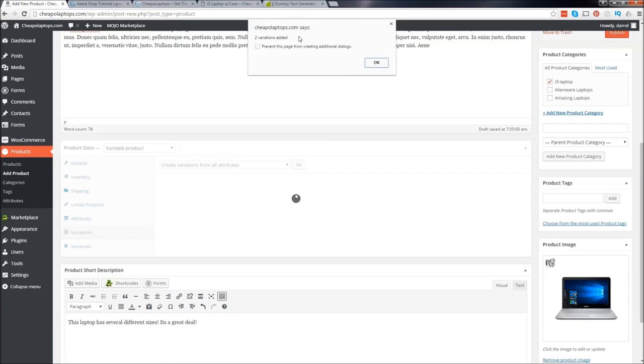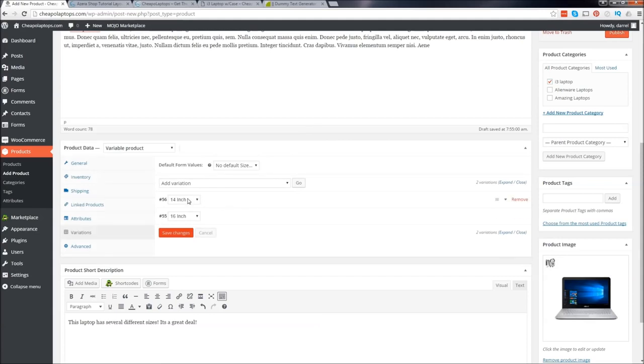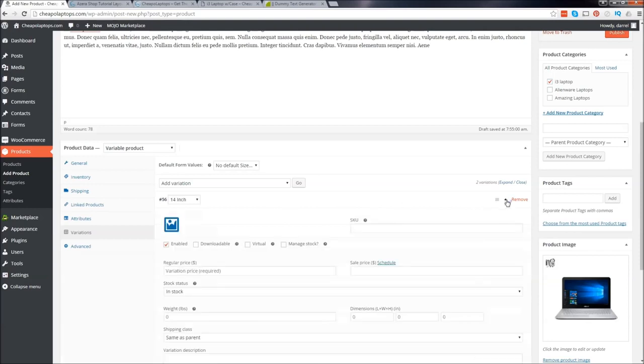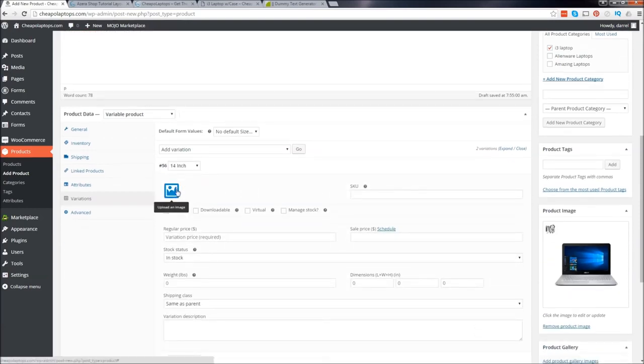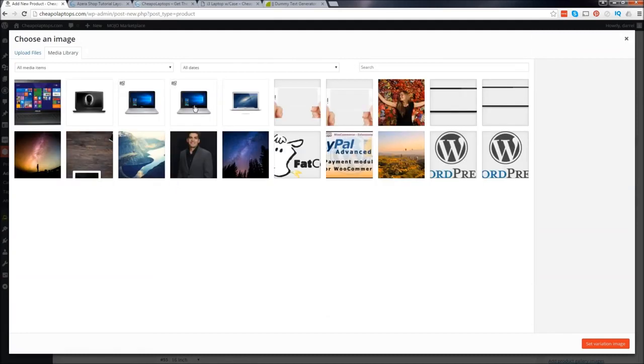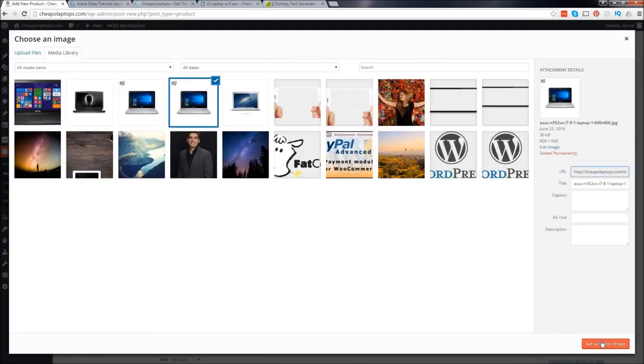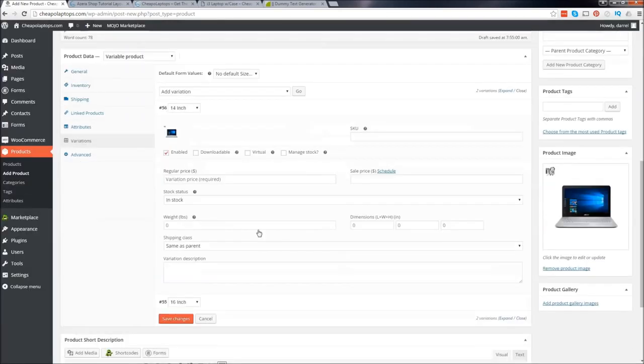And it says 2 variations added. So I'm going to click on OK. So now we have our 14-inch and our 16-inch. Now we need to set both of these independently. So to change the 14-inch, go over here on this arrow, click on this. Now we need to set an image for that. So I'm going to click on upload image, put this image right here, set variation.